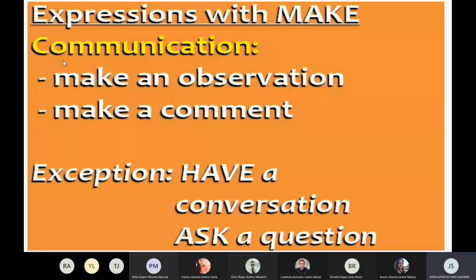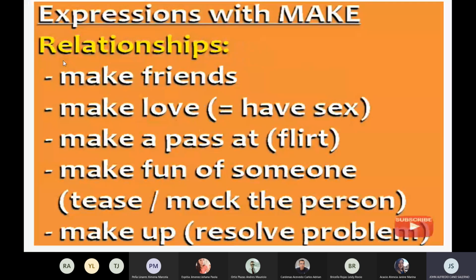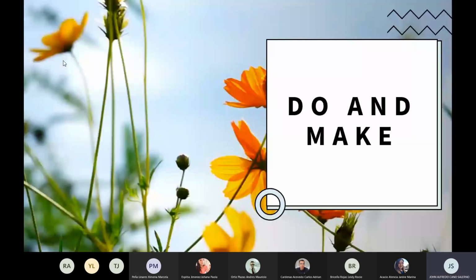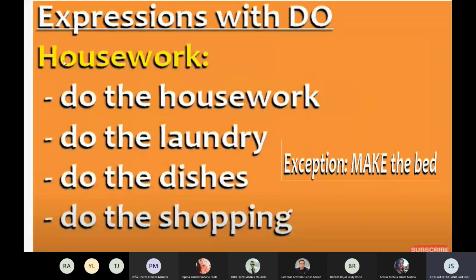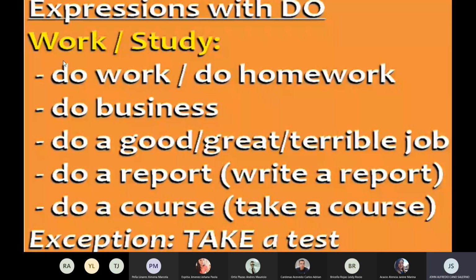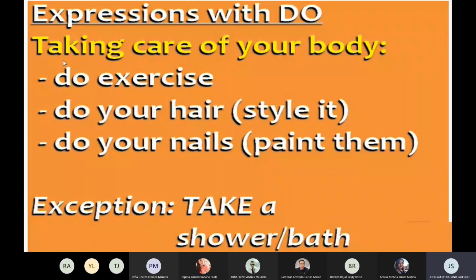Ok, so don't forget, like a feedback. No se les olvide, como retroalimentación. Do, actions, obligations, and repetitive tasks. Do es utilizado para acciones, obligaciones y tareas repetitivas. Todo lo que sea de crear, de producir tareas que usted escoja hacer, lo utiliza con make. ¿Ok? Housework, trabajo en casa. Do. ¿Ok? Work or study, do. Trabajo, estudio, do. ¿Ok? Taking care of your body, tomar cuidado de su cuerpo, do.